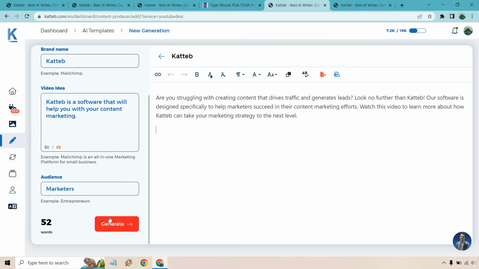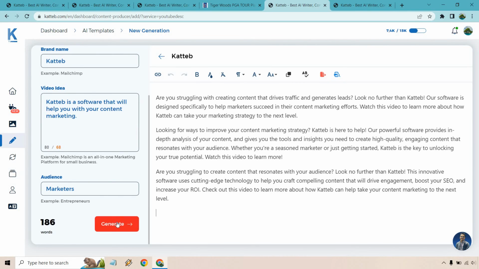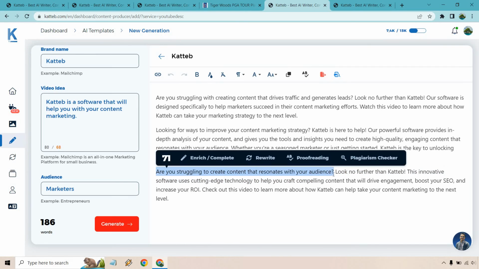Let's generate that. Looking for ways to improve your content marketing strategy? Katteb is here to help. Katteb gives you the tools and insights you need to create high quality, engaging content that resonates with your audience. And the last one, look no further than Katteb. Let's see, is this okay? It's similar. It starts off similar, but it's not the same. Too. If you highlight, you can do some stuff here in terms of proofreading, rewriting, enriching, completing, and plagiarism check. So that's just an example of how it works.